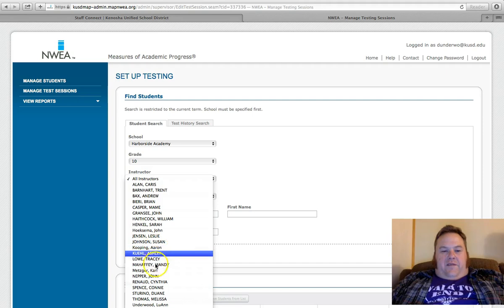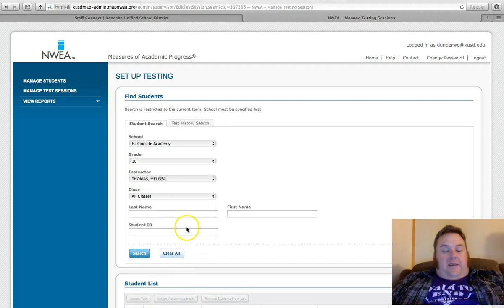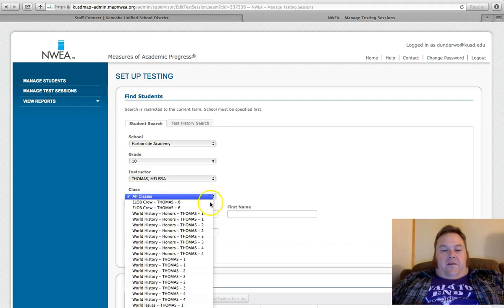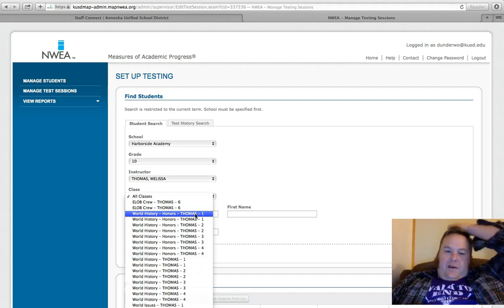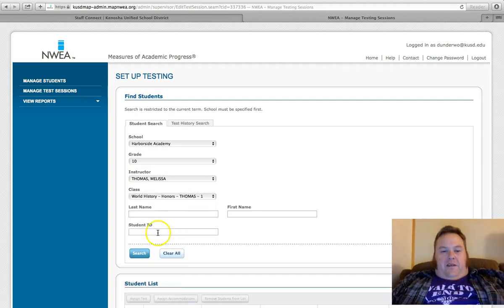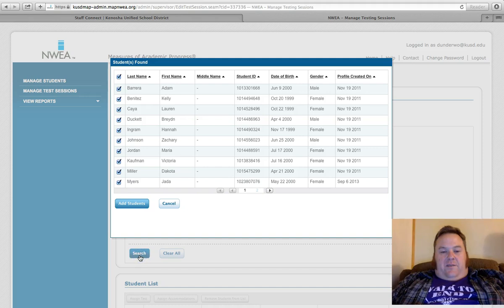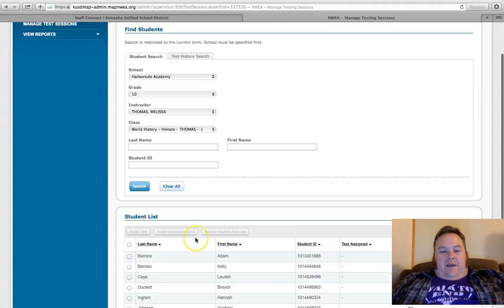So you're going to find your name, Melissa Thomas, right down here. You're going to go to your class. Since it's your first academic, we're in first semester. So you're going to take World History Honors, the first one. There's two World History Honors ones, but this is first semester. You're going to go to that group. You're going to click search. And here's your first academic, period one, or first academic honors. All right, add those students. Okay, and they're down here.